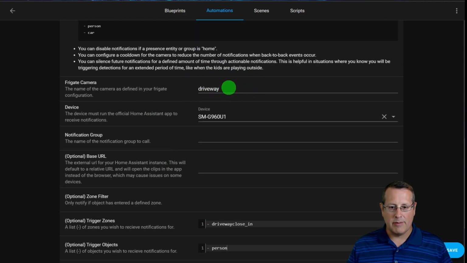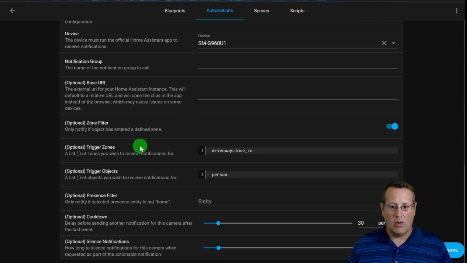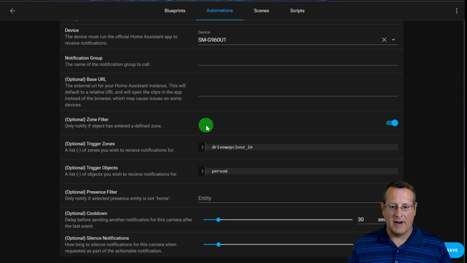On the driveway camera, as configured in your frigate.yml file, I want to know, first of all, only if a zone area has been triggered or an object has entered the zone. So I turn that on, and then I specify the trigger zone or zones. You can have more than one zone in this list. I just want the driveway close in zone, and I only care if a person has entered that zone.